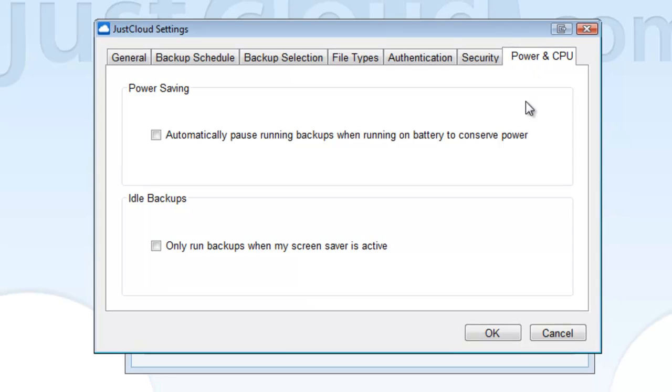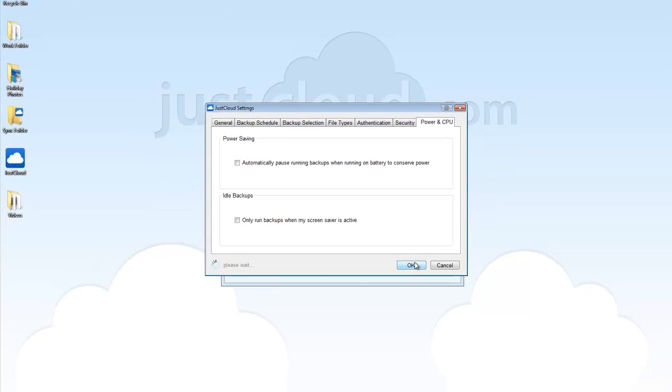That concludes our overview of backup settings. Be sure to click on OK if you have made any changes.